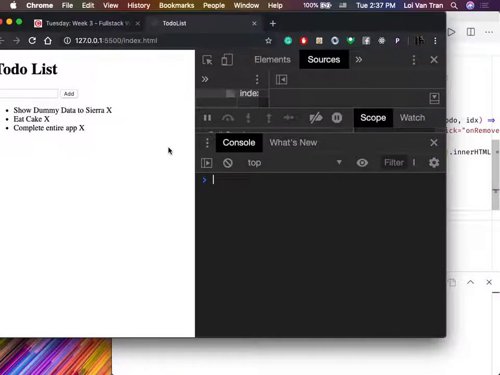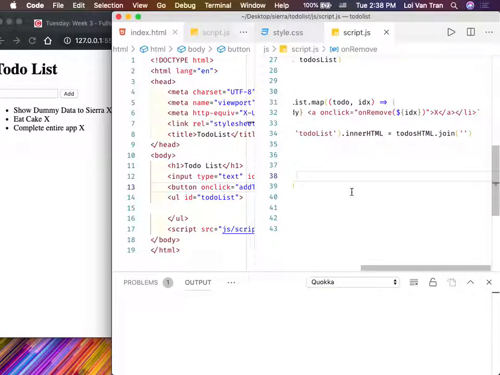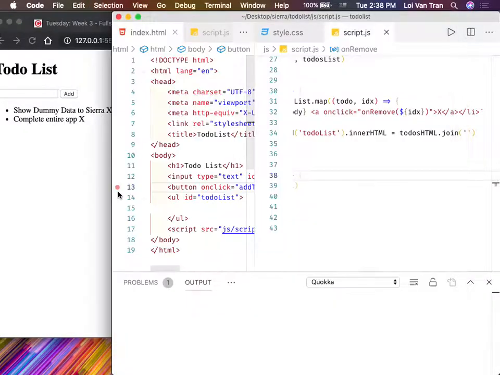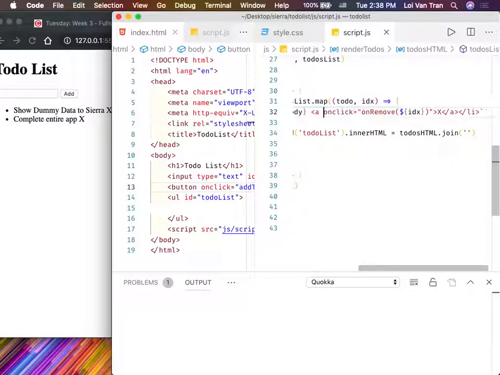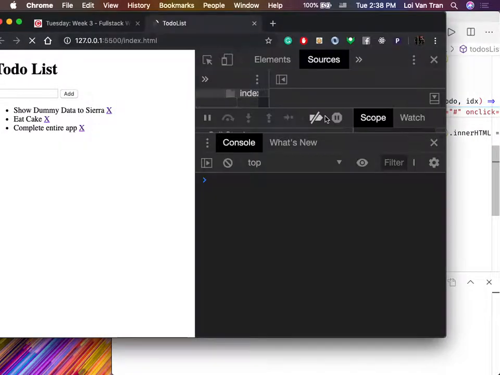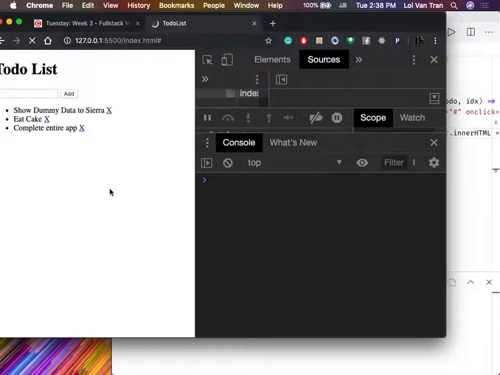So we save, refresh. I got a problem. Why is this thing blue? I'm expecting this to be blue. I think you have to make href, and then, oh yeah, the empty. Thank you. Put the hash inside. Okay, so you guys can see now that when we click this bad boy, we can in fact remove to-dos. So we're going to refresh.